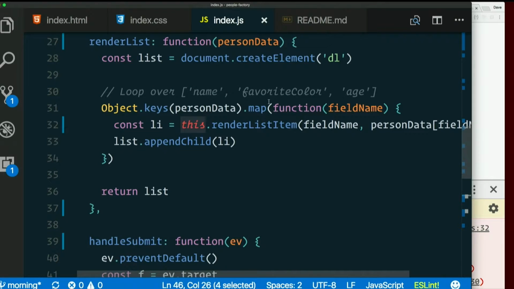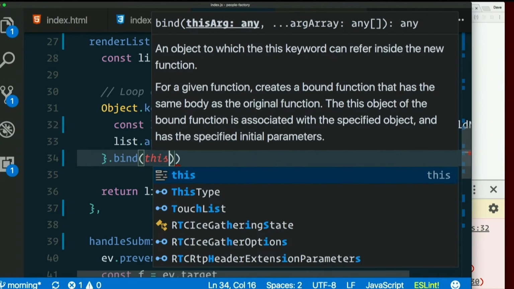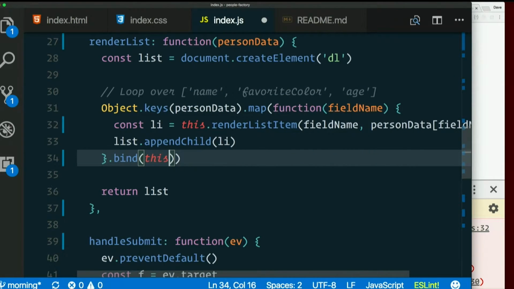We could use the same trick. So here's the function. At the end of the function definition, I could just put bind this. I don't like this solution, but it would fix it. But it's hard to even see that we did this because of all the curly braces and everything. So that would do it, but I don't like it.